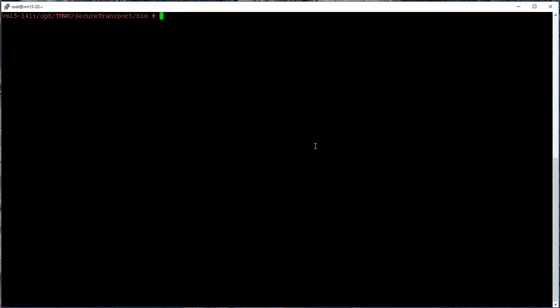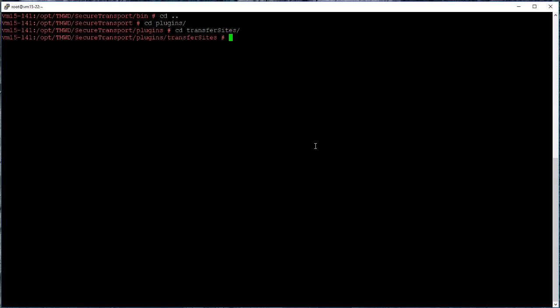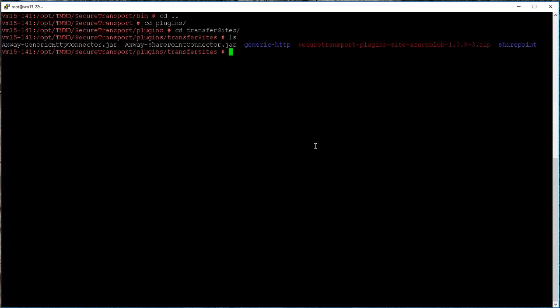So first of all, we navigate to Secure Transport's installation folder, and then we go to Plugins, and then we go to the Transfer Sites folder. Once we have downloaded the plugin from the marketplace, we put the zip file here. As we can see, it is the Secure Transport plugin site azureblob.zip, and we unzip it in this folder.